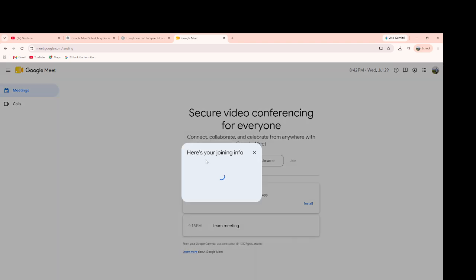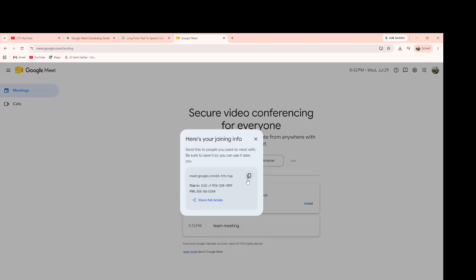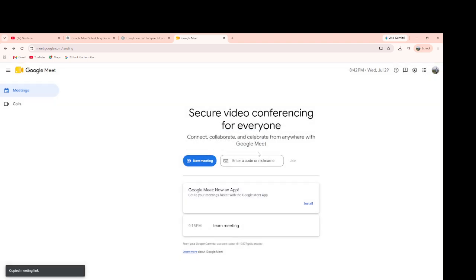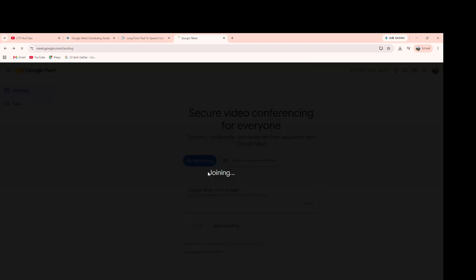Once you're inside the meeting, look at the bottom toolbar, click the Present Now button. You'll see three options: your entire screen, a window, and a tab. To share everything on your screen, choose your entire screen. Select your screen from the list, then click Share.